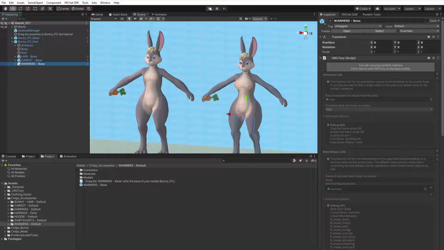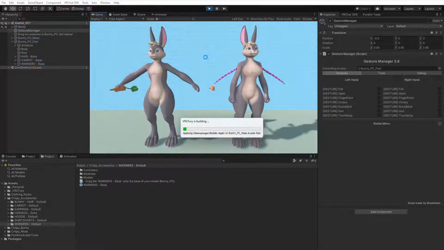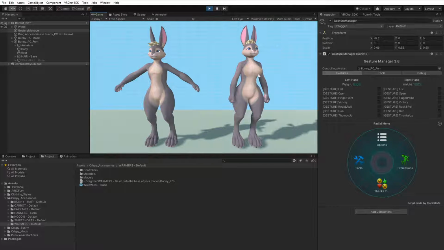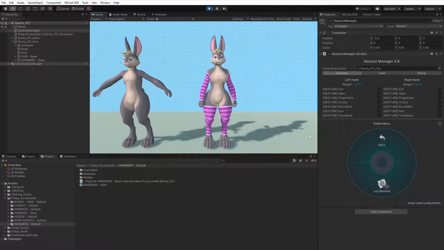Now if we go back and select your Gesture Manager, press play, wait for it to build. You can see it's actually building currently, and now it's incorporated the warmers in. Go to gestures, go to clothing, go to top, and you can now see that we have the arm warmers in the top, and when they're selected, they appear. You can then go back out and go to the bottoms, and you can switch on the bottoms and switch them off, switch them on, and they seem like they're working. So yeah, it's how you implement and test using Gesture Manager.